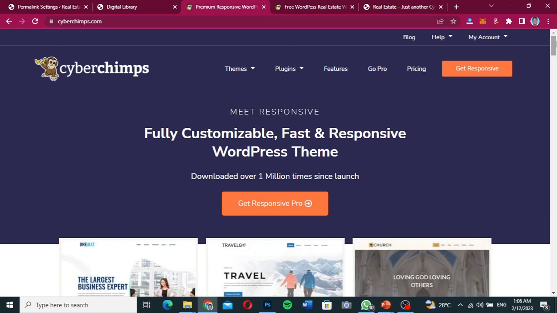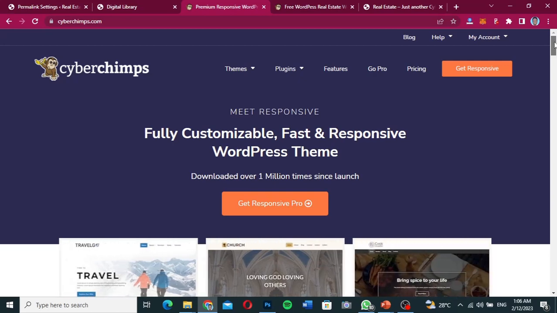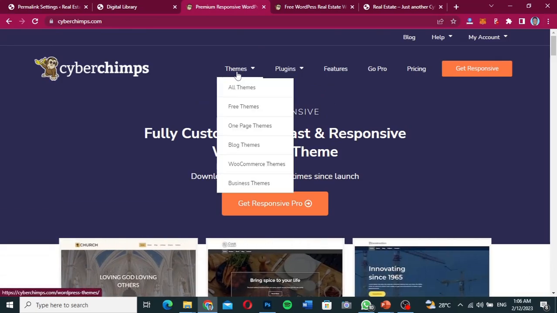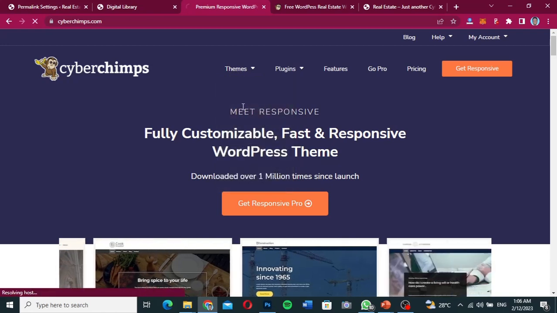Okay, now they sell themes and plugins over here, but that is not what we are going to do. We're going to get the free ones over there. They have multiple free ones too. Now what we're going to do is go over to themes, hover on it, and then click on free themes. Now click on it.